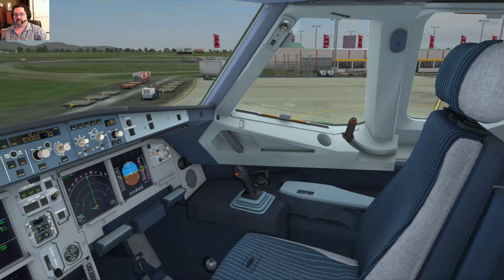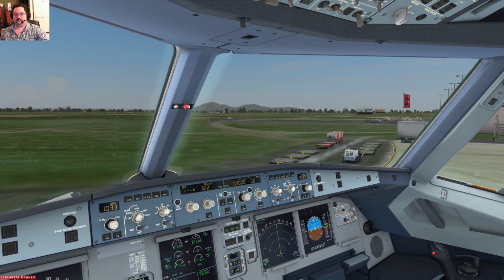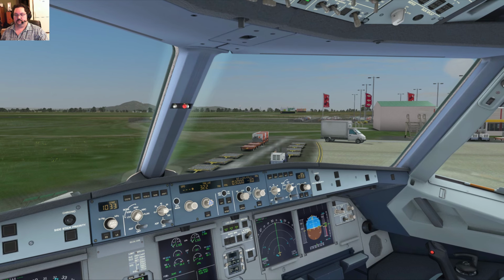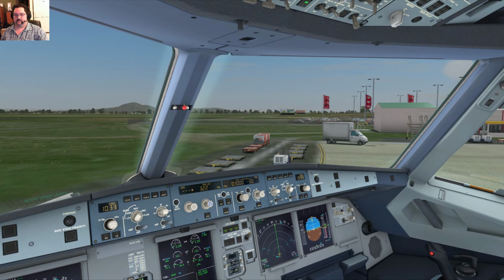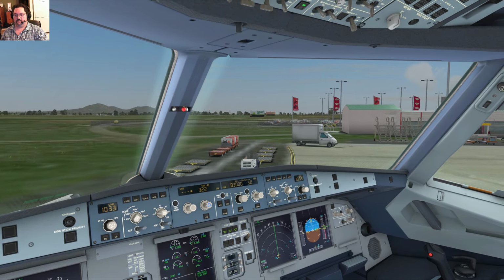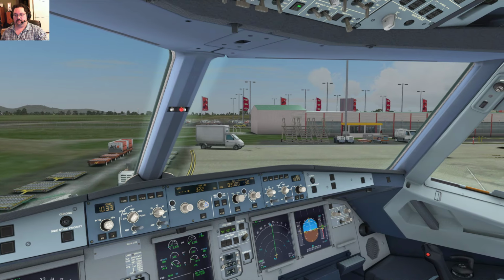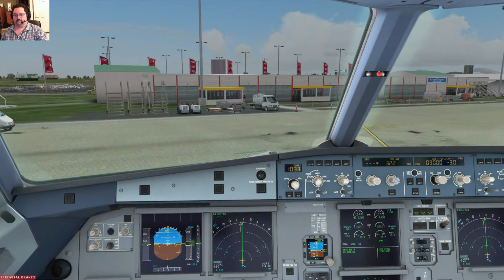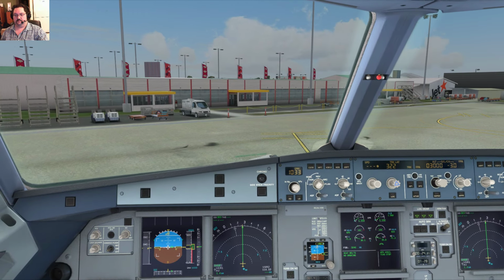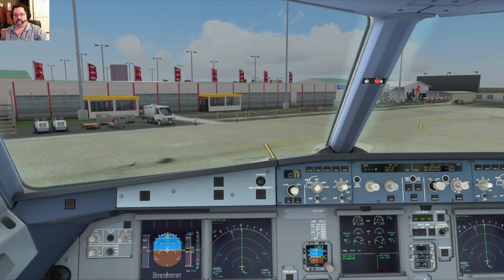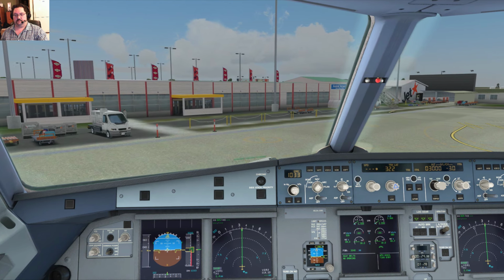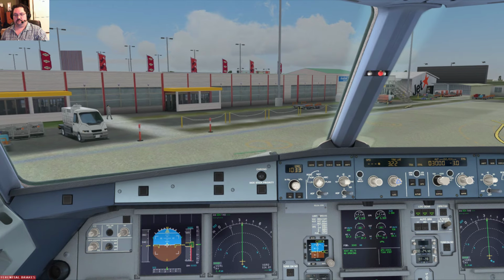Qantas 696, sorry, just a moment. 874, are you able to reduce your speed at all? 874, reduce speed, what are you looking at? 874, are you able to do a max decimal 74? Stand by, we'll get back to you. Thank you.